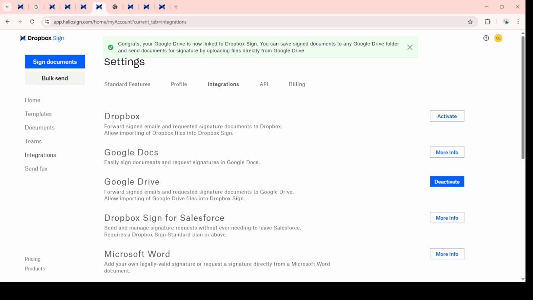There you have it. By completing these steps, you've successfully linked Dropbox Sign with Google Drive, allowing for a seamless transition of files and documents between the two platforms. This integration is extremely helpful if you regularly rely on both services for document signing and storage.